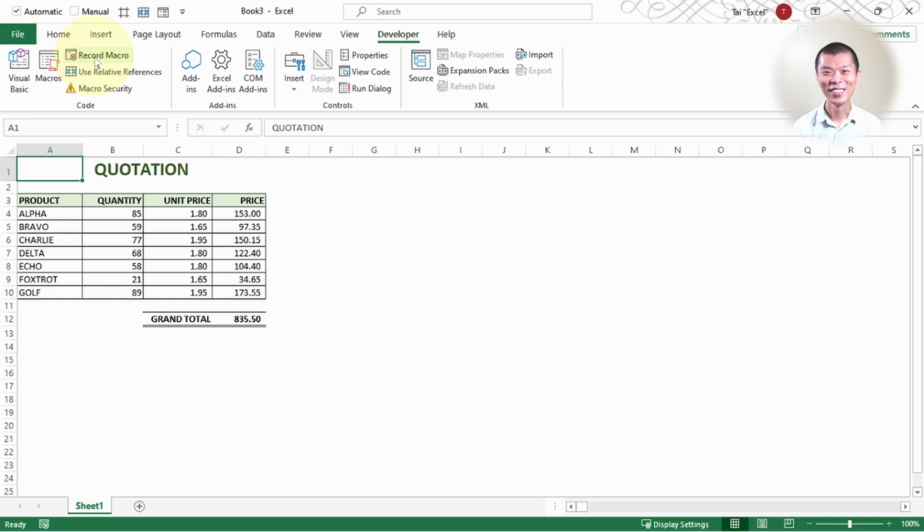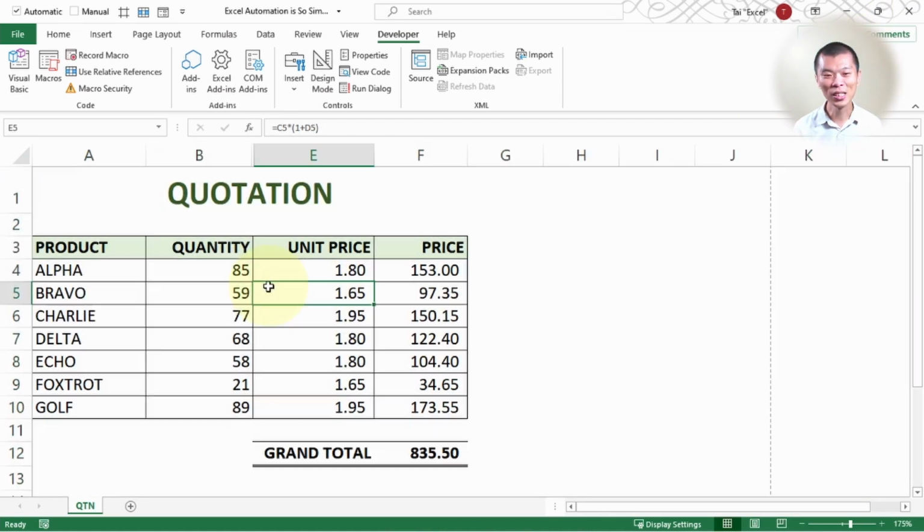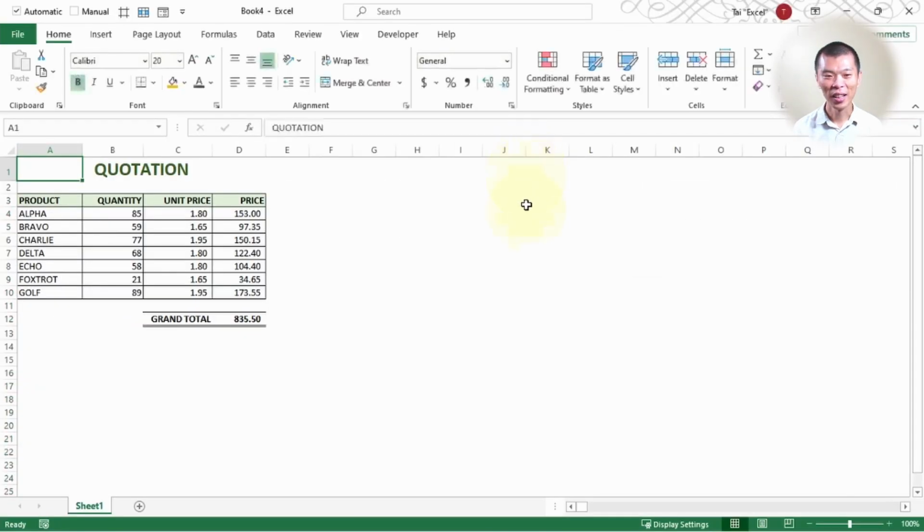So done. This is the whole set of steps I have just recorded. Now I want to close this file without saving, and I want to test it out, to see how it works. I go back to Macro, and it has something called Finalize Worksheet, and I hit Run, and it just goes to a brand new file with the whole thing formatted.